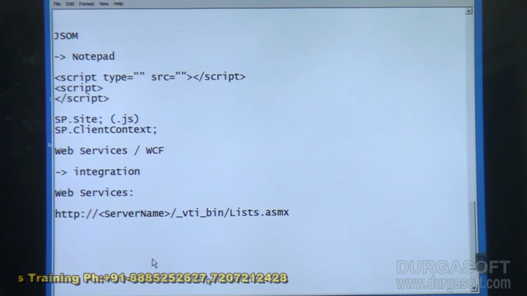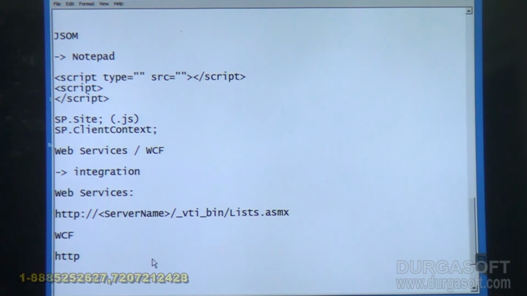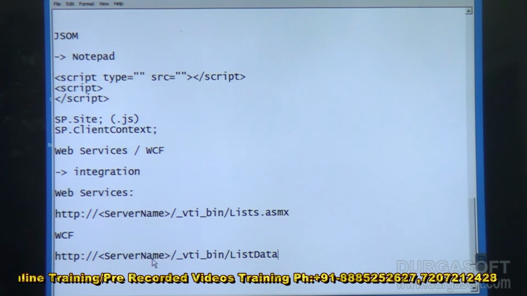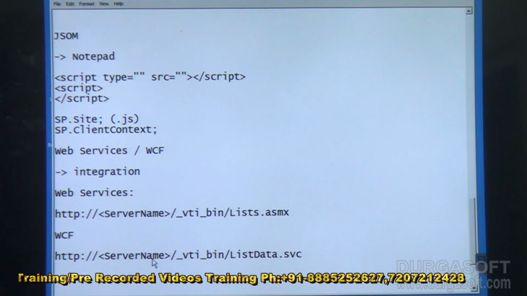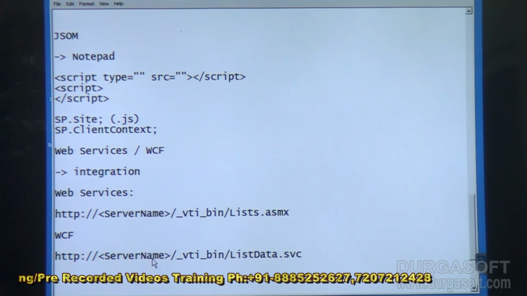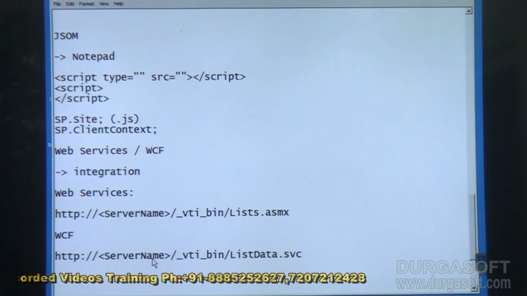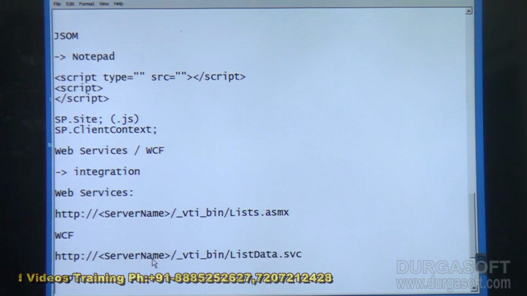The equivalent is the WCF service, yes, Windows Communication Foundation, one of your .NET framework technologies. It could be http://server name/_vti_bin/listdata.svc. So anything which ends with svc is your WCF service. And we have an enhancement in 2013: you can also use _vti_bin with _api. Okay, you can also use that.